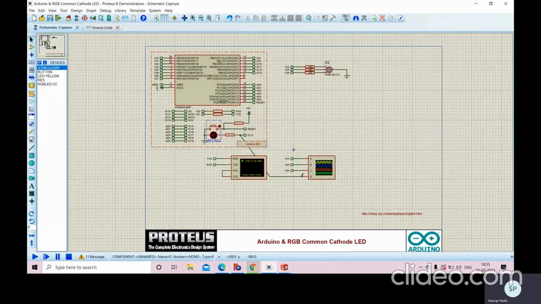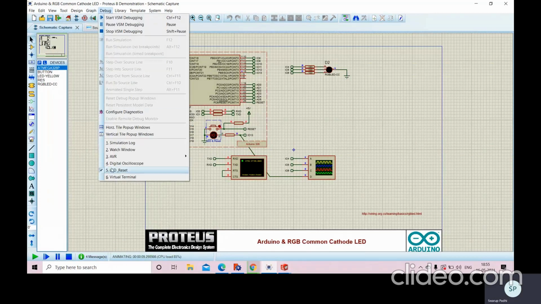We have to then connect the D channel of the oscilloscope to the 13th terminal of the LED, which I have already done. Now we run the simulation. Upon running the simulation, we see that the particular LED blinks for the fixed period of time, which is visible on the digital oscilloscope.